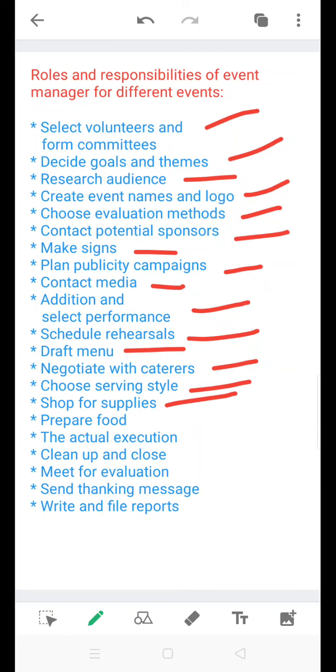And the next one is prepare food. Prepare food is also one of the most important responsibilities of the event manager. The event manager should give instructions to each and every caterer and food preparing person to prepare quality food.